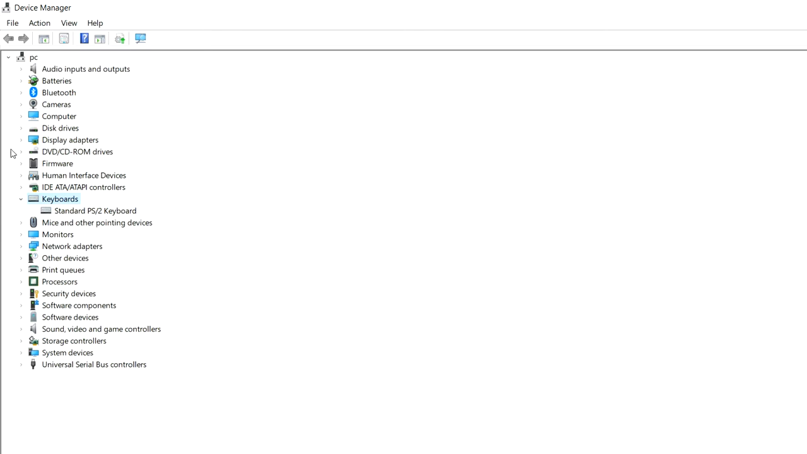Then you come to the device manager again, go to the keyboard, click on the loaded driver, uninstall the device, and then restart again. That was the process that I followed, and my keyboard is now working absolutely fine.